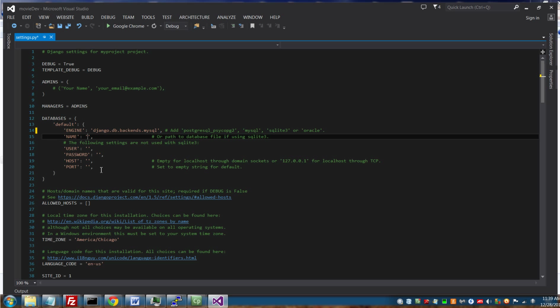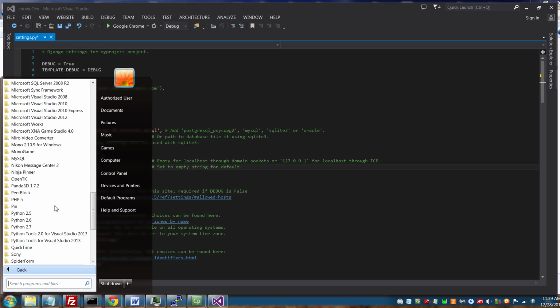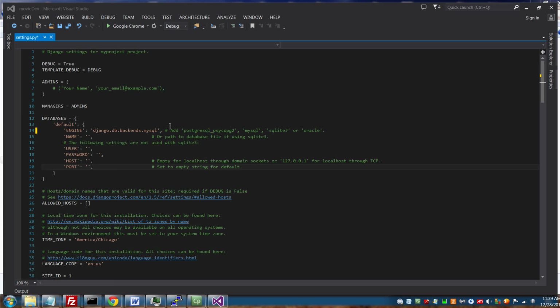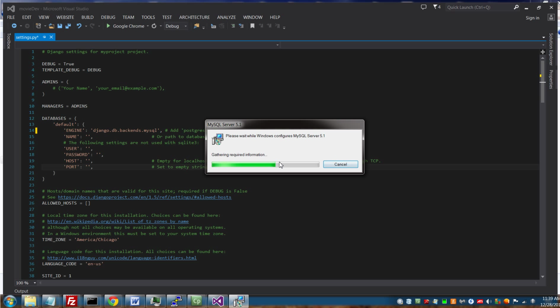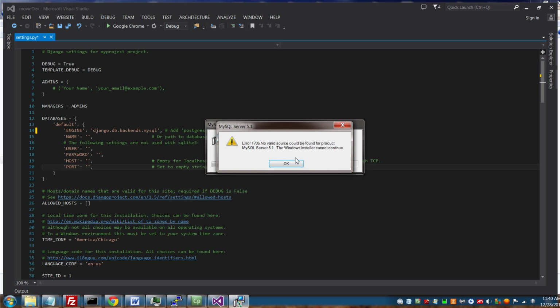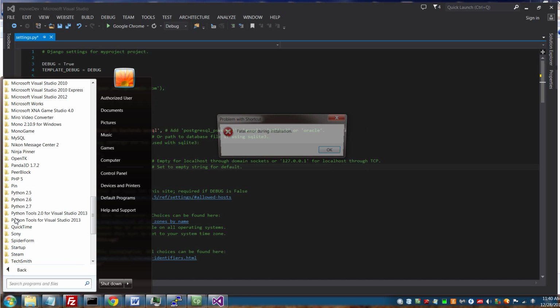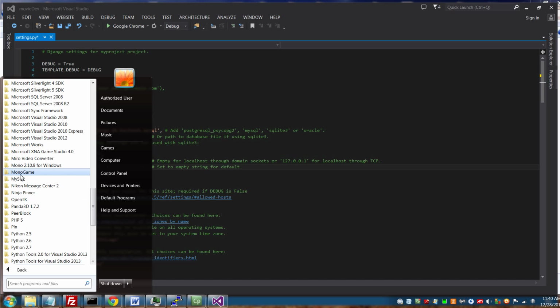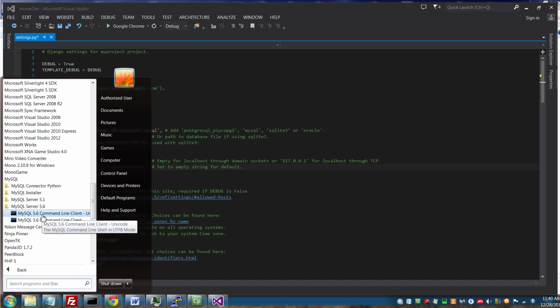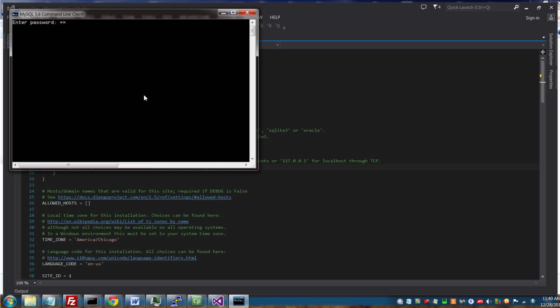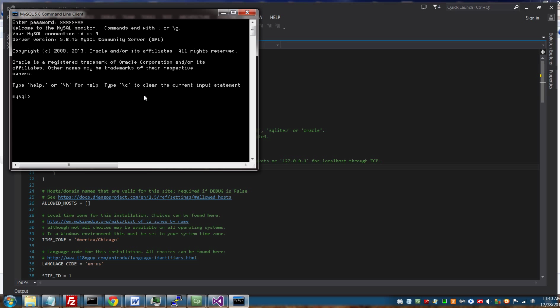So let's actually create our database name right now, so we can connect our Django project to that. So let's go back to our MySQL shell. I didn't want to do that. Sorry, didn't want to do that. Cancel, cancel. Obviously I have a different MySQL version here. Sorry about that. Do the 5.6 command line. Alright, log into that.